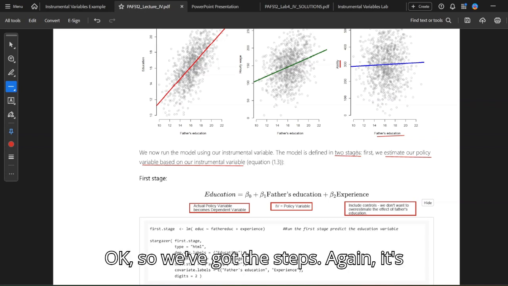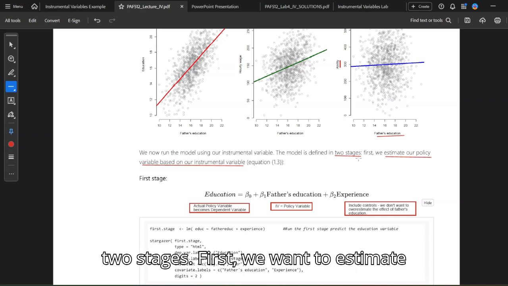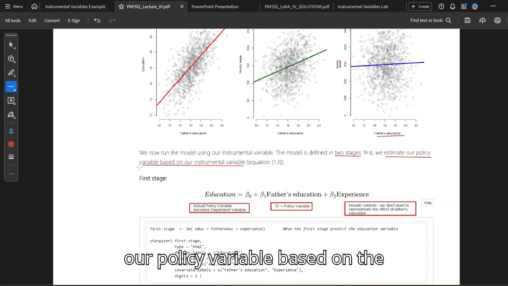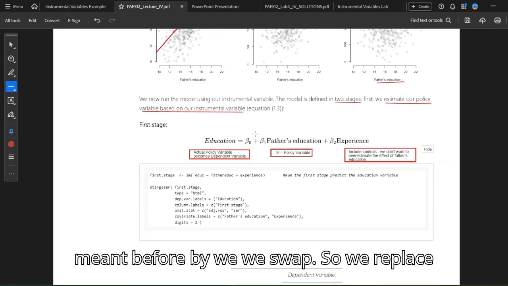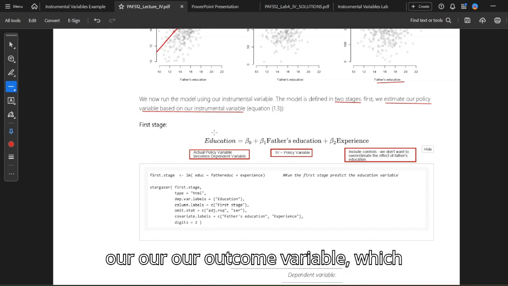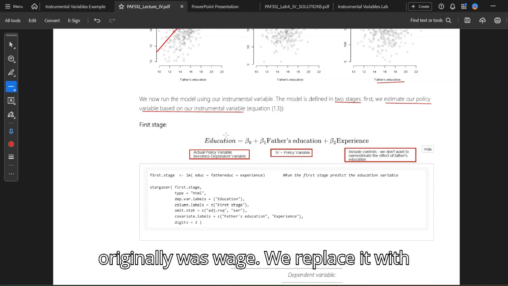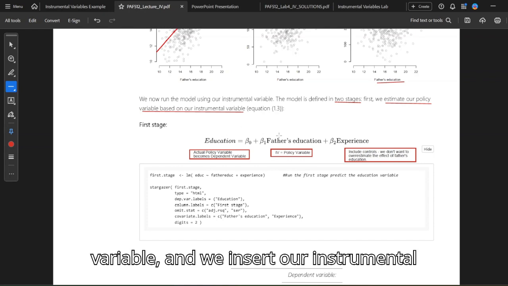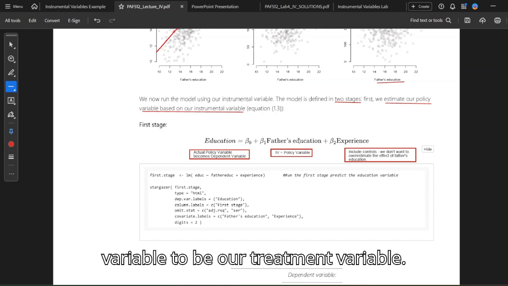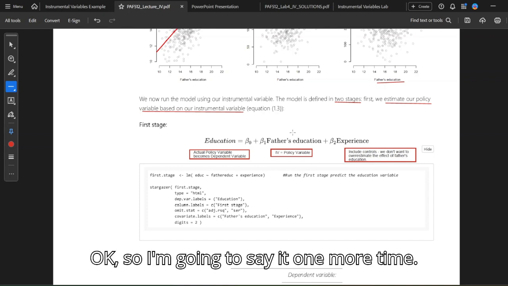Okay, so we've got the steps. Again, it's two stages. First, we want to estimate our policy variable based on the instrumental variable. That's what I meant before by we swap. So we replace our outcome variable, which originally was wage, with education, which was our original policy variable, and we insert our instrumental variable to be our treatment variable.